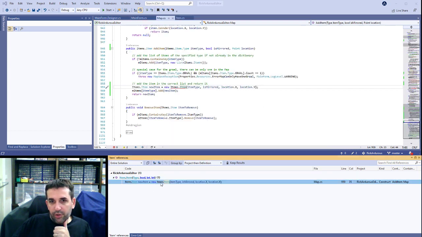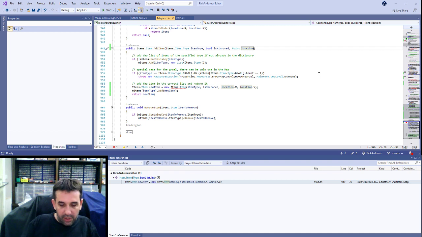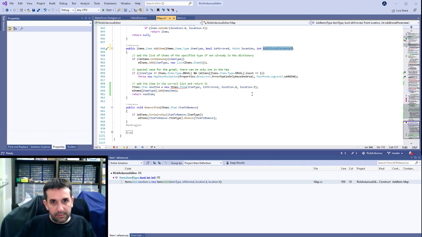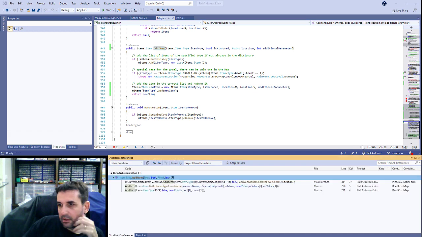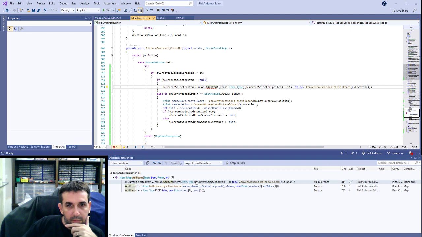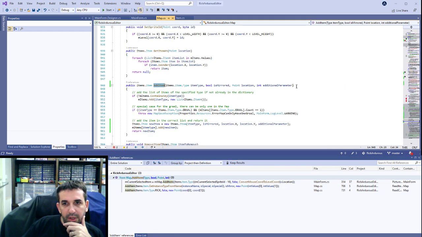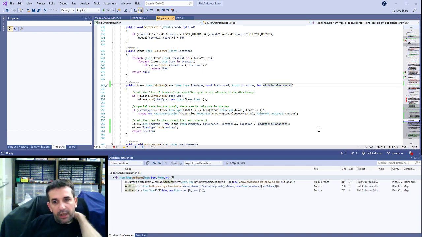And here then we should give it, so here again, int additional parameter, and this one, so we can probably give a default value for that, or maybe, yeah.